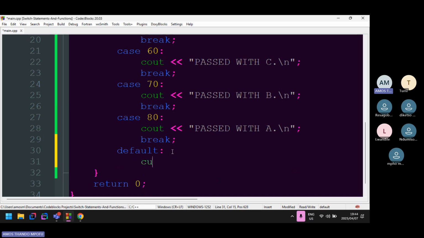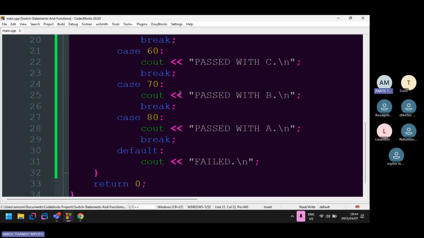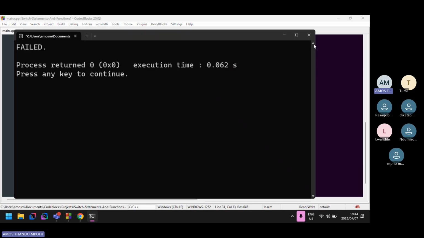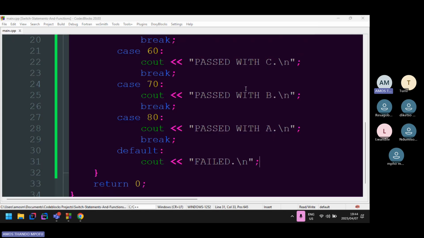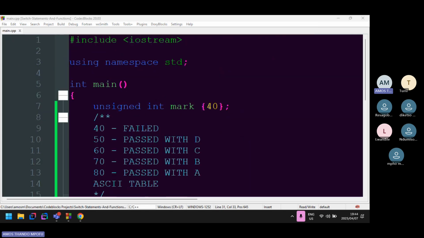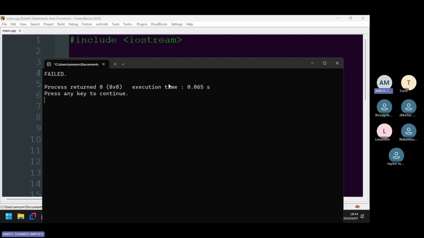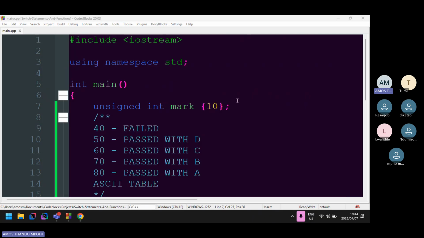Then we simply output what you want to output. So cout failed, and then \n, right? Now when you run it again, it should output failed. You see, perfect. So if it's none of the above, by default, it means none of the above. Even if I change this to a 10, it's going to say failed because it's none of the above. So you see, failed. It's default. It goes back to default.